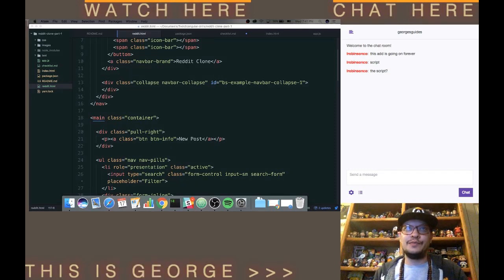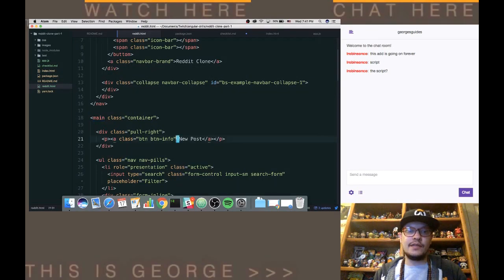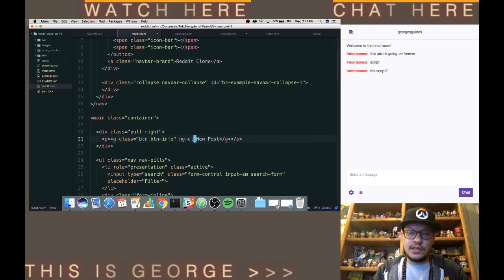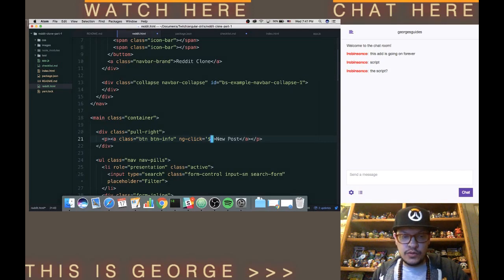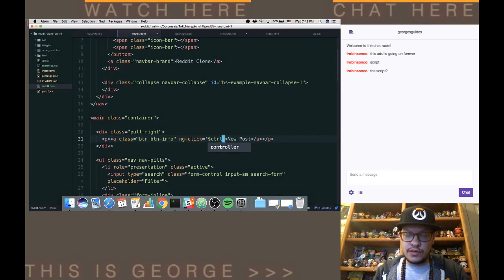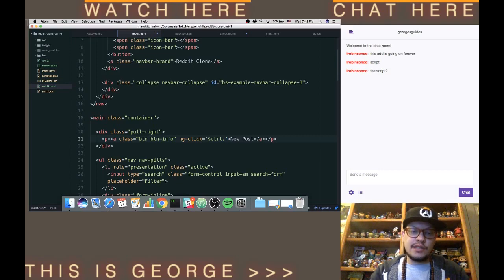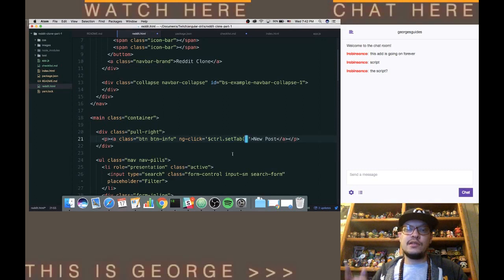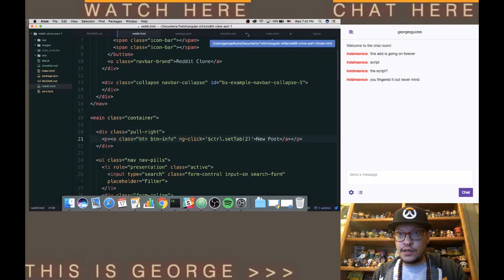Okay, so yes, we will put the click on the new post button right here. So we're gonna do ng-click. When we click on this, we want to use our controller dot setTab, is what we called it, I believe, and the default is 1, so we're gonna set it to 2. Save that and go back in here.